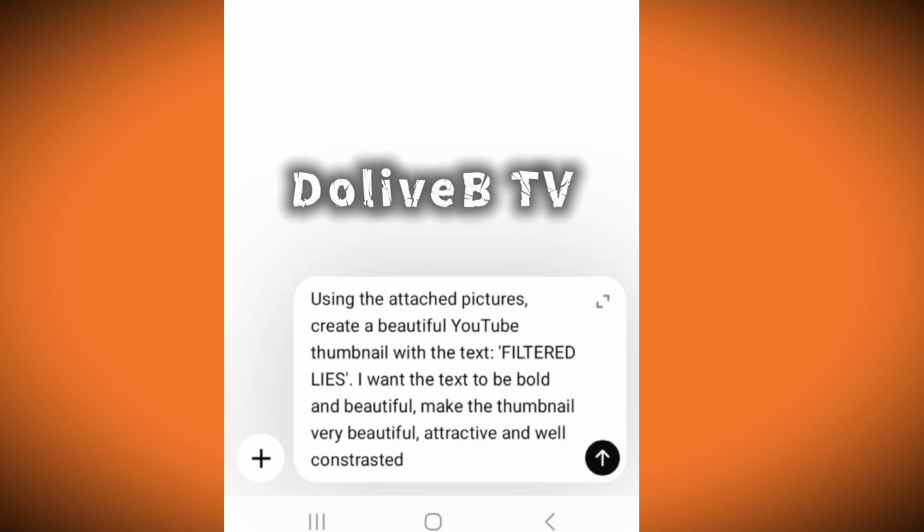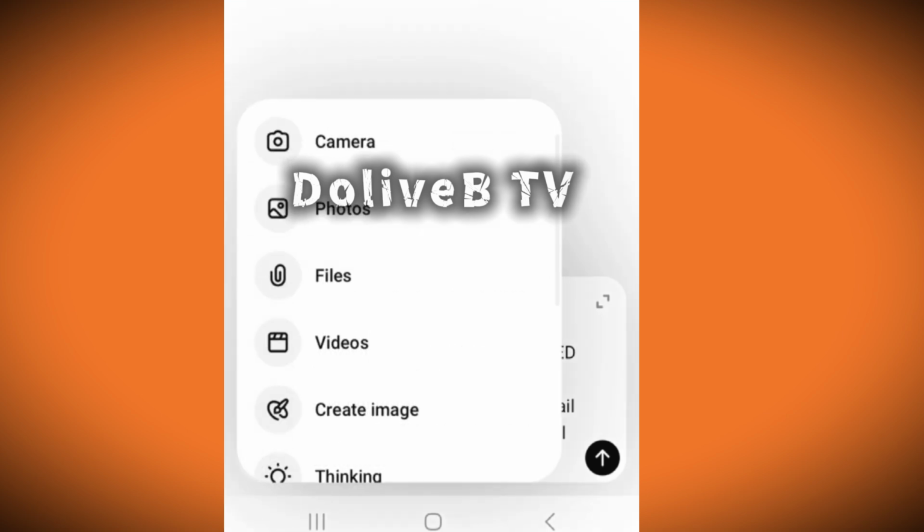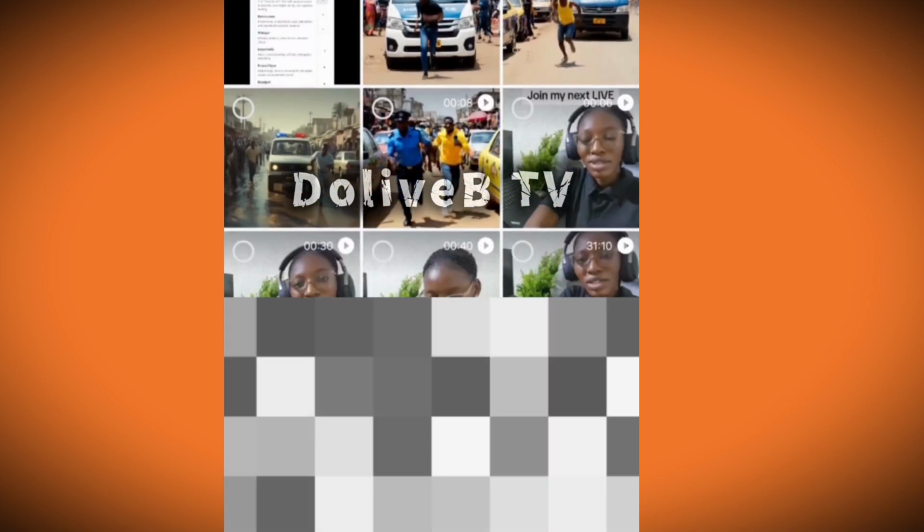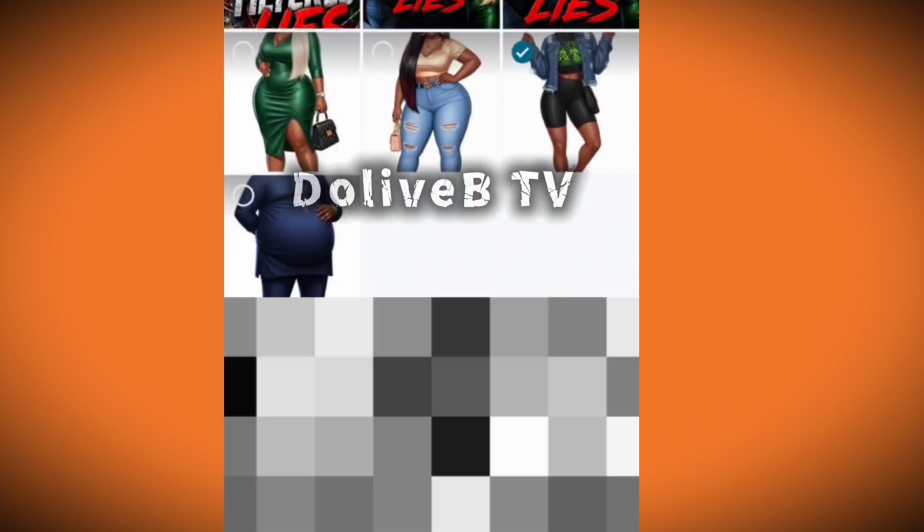Okay, so you can paste your story on ChatGPT. That will improve your click-through rate if you are doing this on YouTube, right? So as you can see, I have pasted the prompt, and then I'm going to click on this plus sign to attach my photos. That's the photos that I want to put on the thumbnail. In my case, I have my characters generated already. So I'm going to go through my gallery and pick the characters that I want to use.